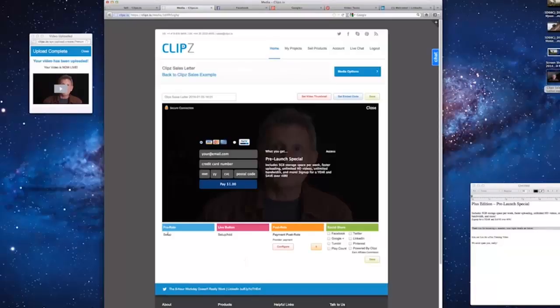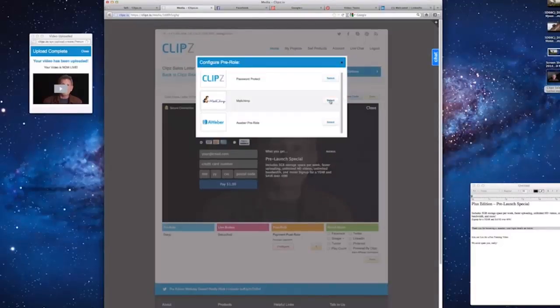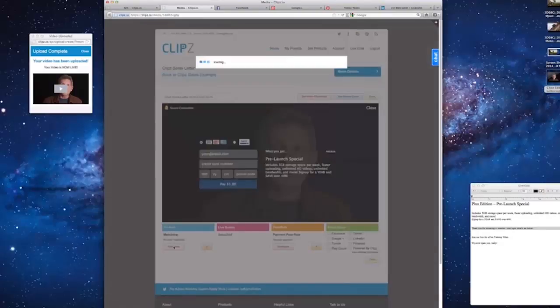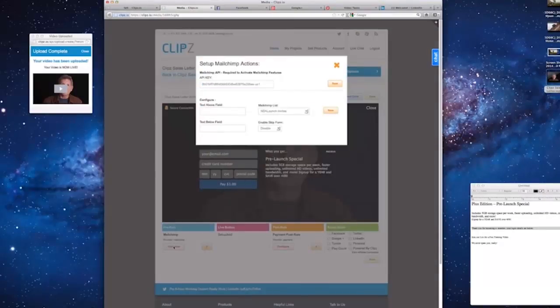Just click pre-roll setup and select MailChimp from the list. Click configure. You only have to enter your MailChimp API key once. Now let's enter text for the text above. And for the text below, we'll add, we never spam you. And just to be kind, let's allow the user to skip the email capture. And again, don't forget to hit save.